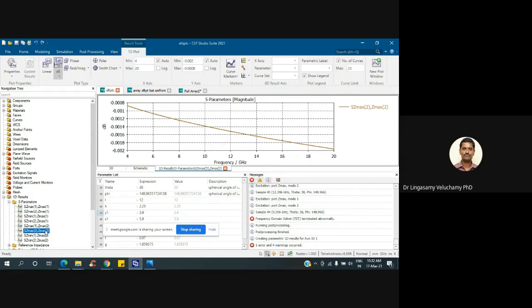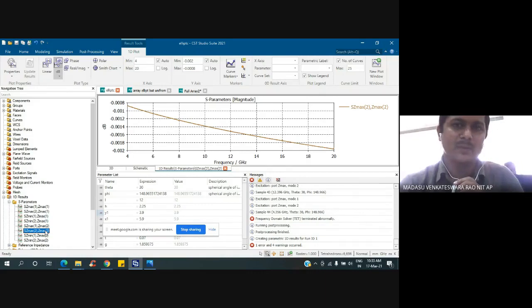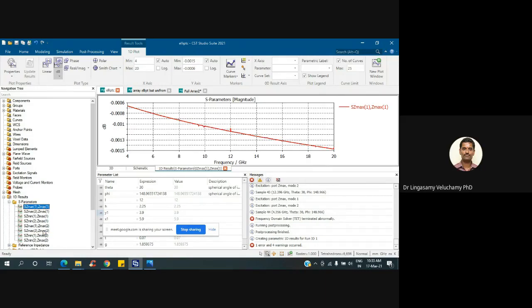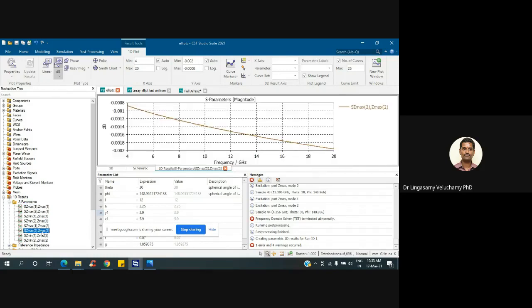If both the phase responses are the same, then it is called dual polarized. So if you say that your device, your unit cell, works for dual polarized reflectarray, then both should be the same.